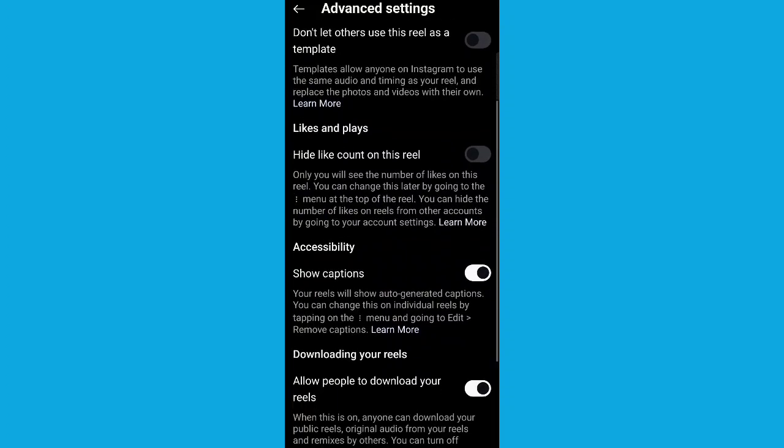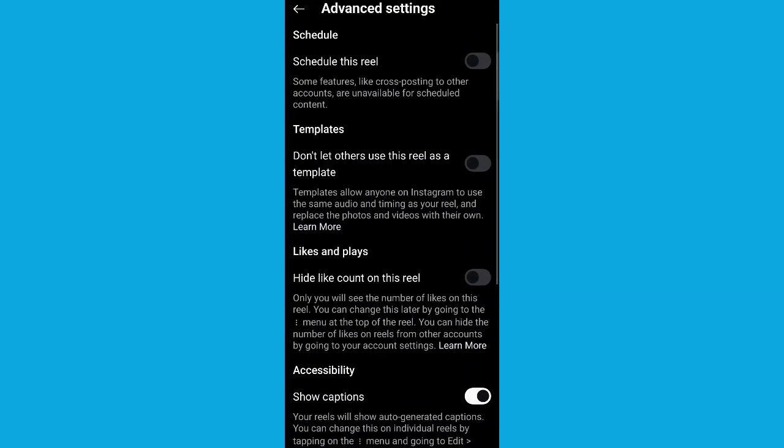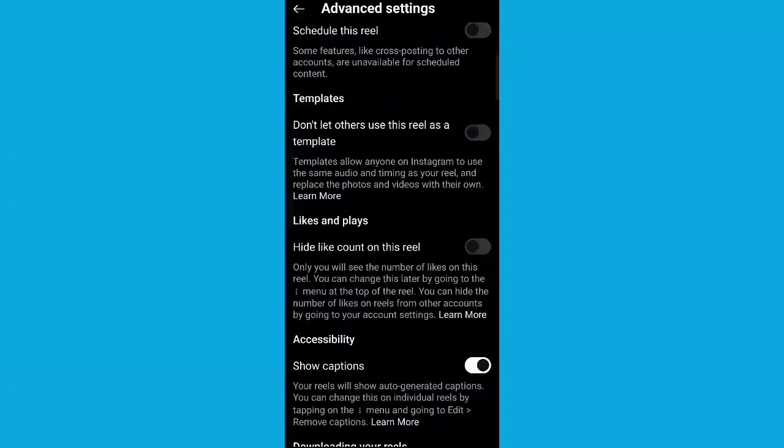And there are some other settings. Let's say you can schedule the reel if you want. You'll upload it right now, but it won't be public right now. You can select the time and it will automatically get uploaded at that time. You can add templates. Don't let others use this reel as a template. You can prohibit the use of this reel as a template.